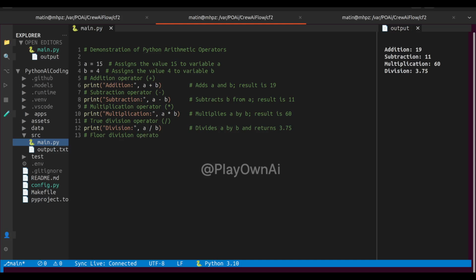Next, floor division. Floor division uses two forward slashes. We type print within parentheses and inside quotes, floor division colon, comma, then a double slash b. This divides a by b, but only keeps the integer part, ignoring the decimal. Let's run the program. 15 divided by 4 equals 3.75, but floor division will give us only the integer 3. The output will be floor division 3.